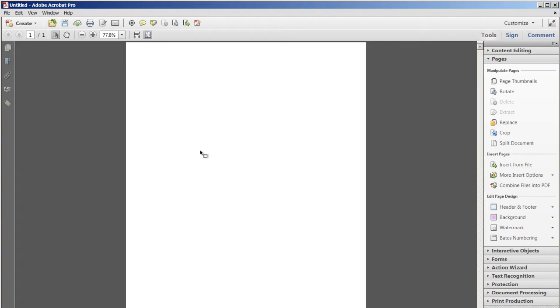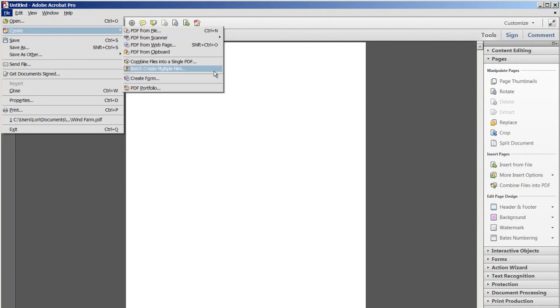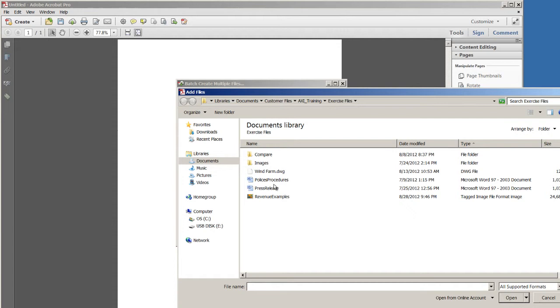So now that we've walked through the ways to create a PDF from within Acrobat itself, the last thing I wanted to mention is that it's possible to do this for multiple files. And this command is located under the File, Create, Batch Create Multiple Files command. This dialog allows you to select individual files or a folder of files to convert. And after you have selected your files, you can set a few output options and then run the command on multiple files.